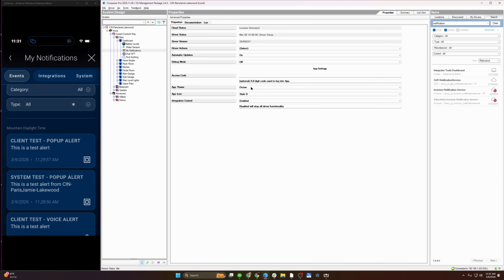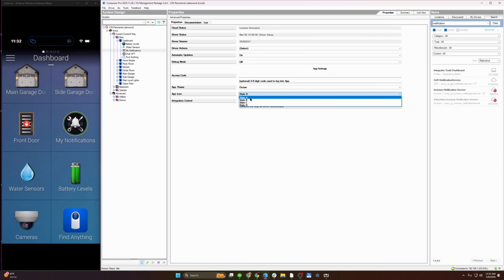We have 6 different themes you can choose from, all different color schemes for this web UI, which I think is really cool. And you could also change the icon of the My Notifications. If I wanted to say, okay, I want style A, you can do that one. You could do B or C. Okay, so there's just different types. I like B, so let me go ahead and just leave it at that. Let me go back in.